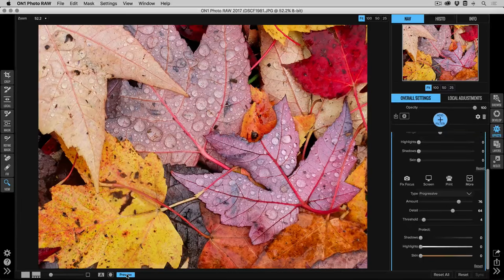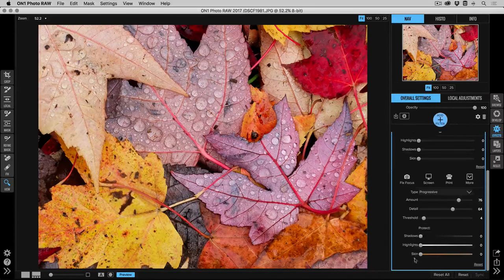Now, a couple things to keep in mind when you sharpen. At the bottom of the sharpening pane, there are protection sliders built in, so you can pull the sharpening off of things like the shadows or the highlights or skin. Pulling it off the shadows can be handy on a noisy photo. It'll help you from amplifying the shadow noise. Highlights is kind of the opposite.